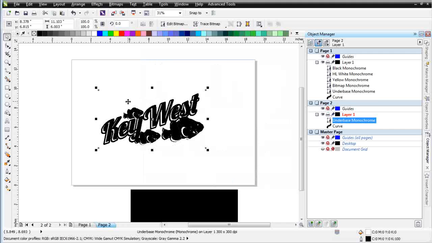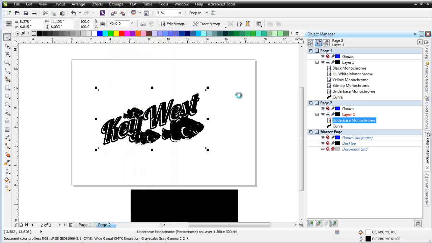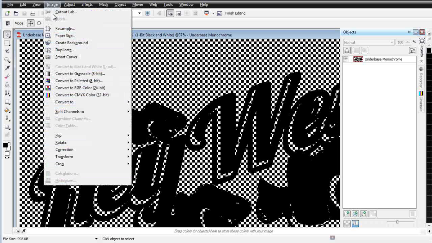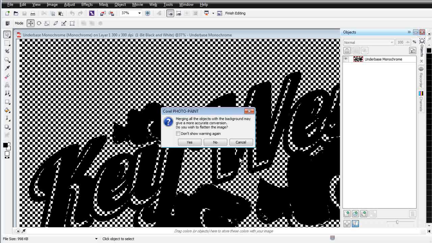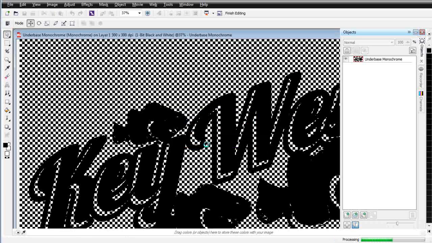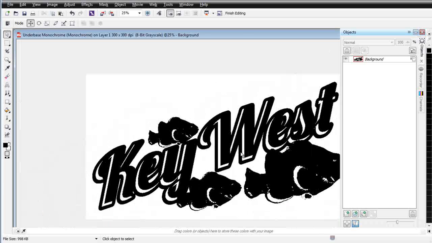Now if you want to choke this, all you need to do is go to bitmap, edit bitmap, open this up in Photo Paint. Now here I'm set up as a black and white, but I'll just go to image, and I'll go to mode and convert to grayscale. Yes, I'll go ahead and flatten everything and select OK. Now you can see we just converted everything, but we didn't get any aliasing.